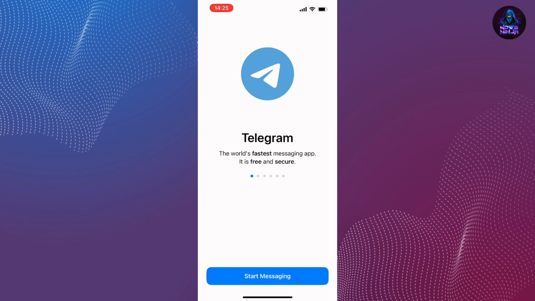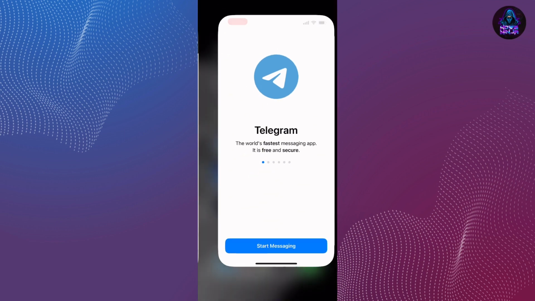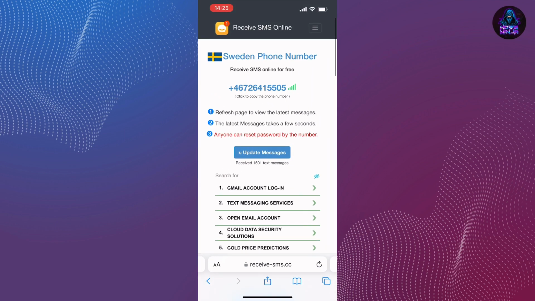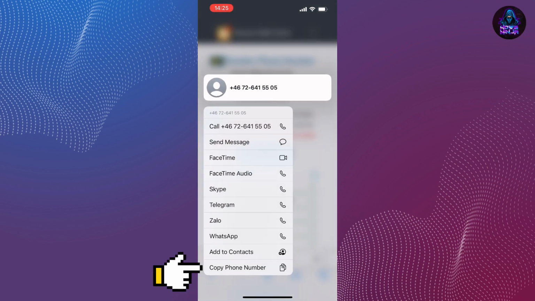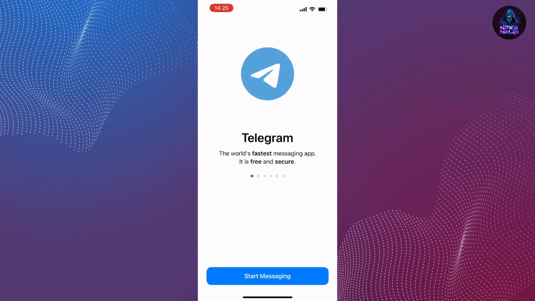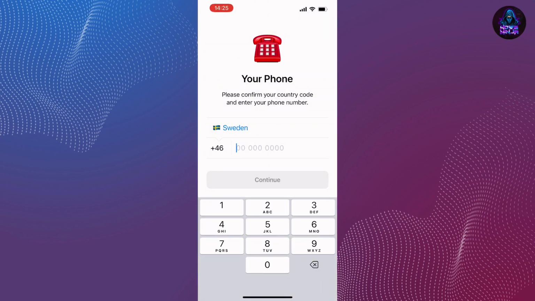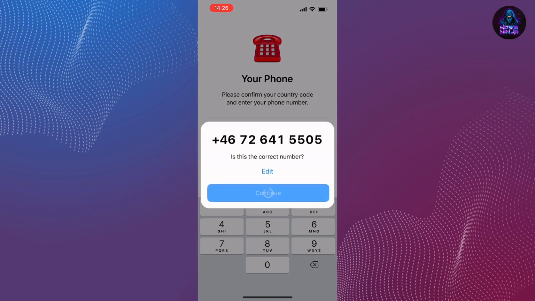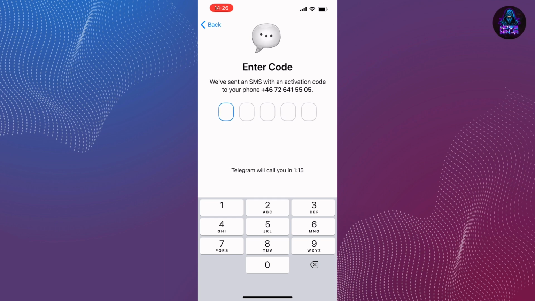To give you a basic context, open up your browser. Just go to any free virtual numbers site. You can just copy the number from there. Once you've copied the number, you can simply go to the Start Messaging tab, and then go ahead and enter the number. Once you've entered the number, simply hit the arrow option.